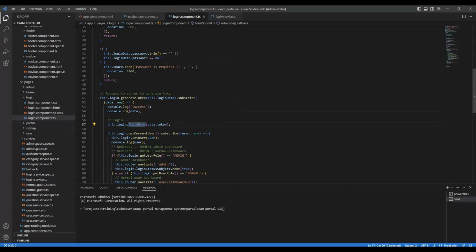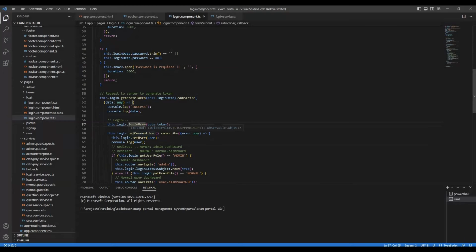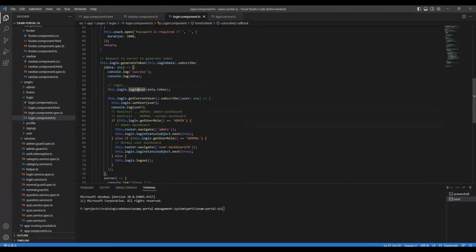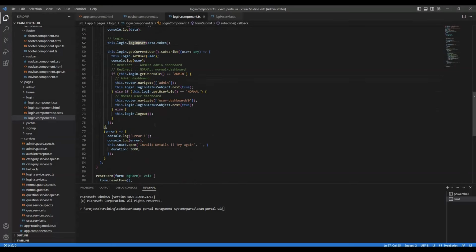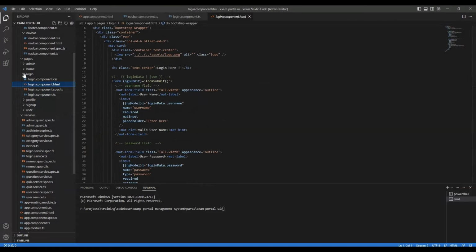After this, it stores the token in the session, so that in a later phase we can get those details in some other places also. Then we fetch the current user details, and accordingly it redirects to either the admin or the normal portal. Next, after the login, it lands on the home page.